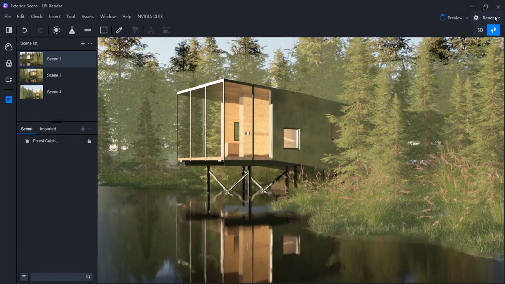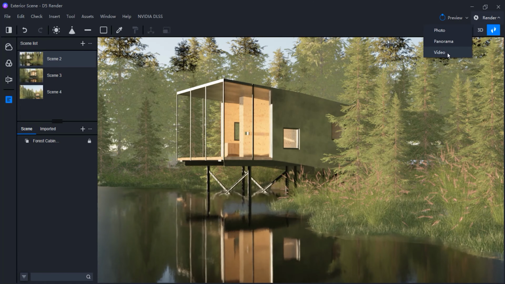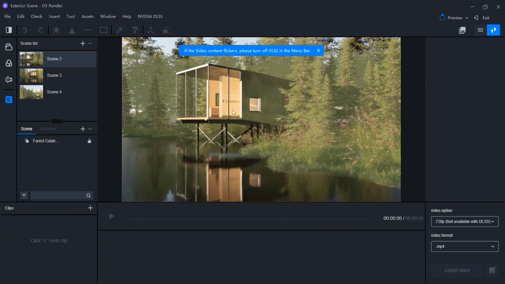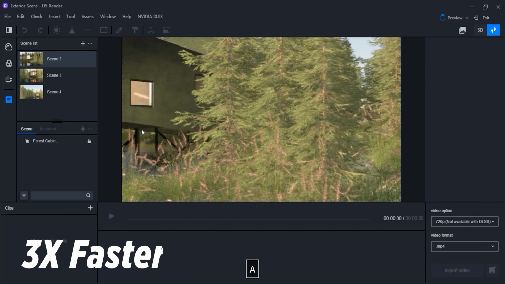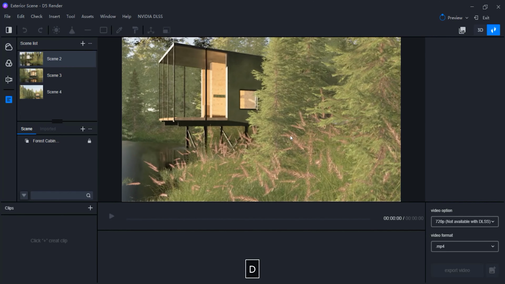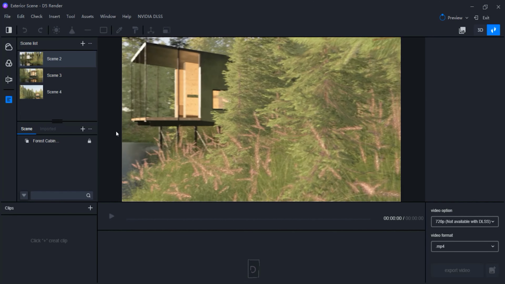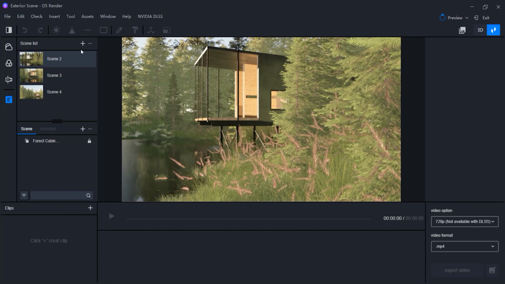Next, in render, I choose video. Here you see some different camera compositions in the scene list. You can add as many camera compositions as you wish by changing the view and pressing this plus button. You can also switch between them.